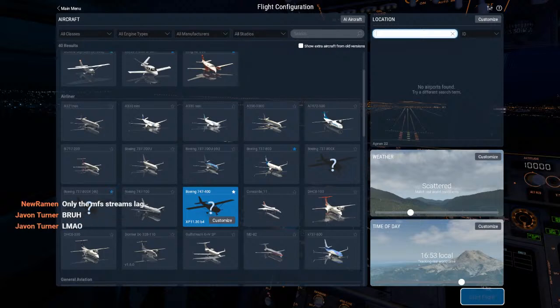So we are on the X-Plane menu at the moment, and yes, this is me. No, I would have put someone else on the chat, but I couldn't get anyone.